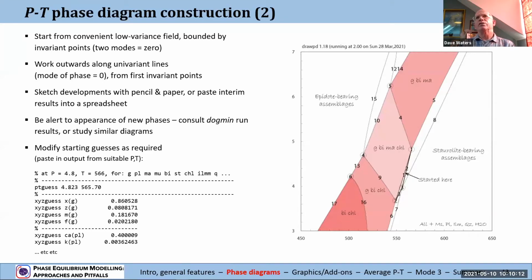So that's what happened here. Started from a convenient low variance field. It was this one here, this narrow field, and I've worked outwards from that. It's bounded by 3 invariant points here, and from each of these, you can find the other curves that you might want to construct along. So there's a staurolite absent curve that you can calculate along here. One that's actually chlorite absent that works along here, and so on. So you have to keep Vandermarker's rules in mind, find the curves to work along, and away you go.